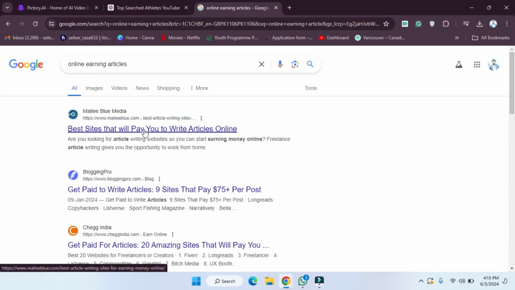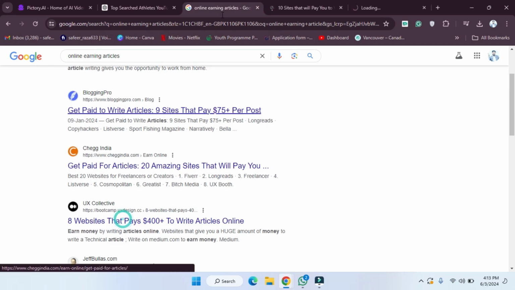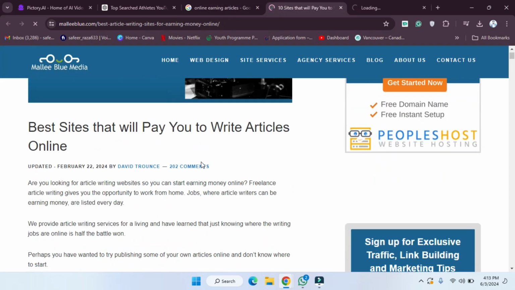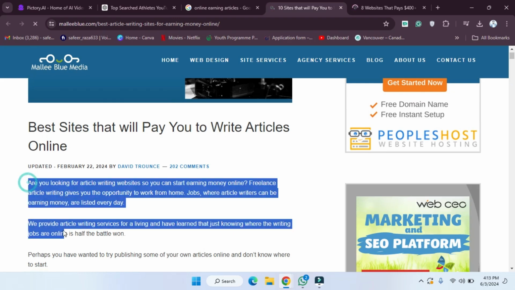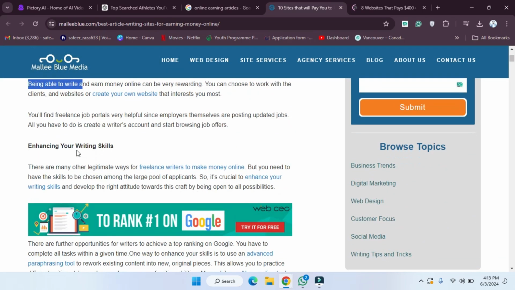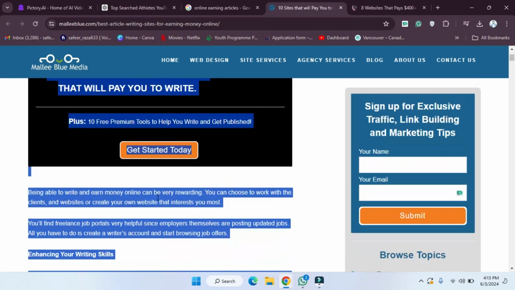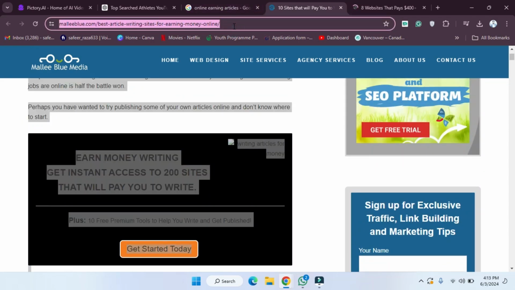And after pressing enter, as you can see, I'm going to click on this. And now let's click on this again. And now we are going to open sites. As you can see, this is the article. So simply what I'm going to do is copy some content of this article. So let's copy this from here, or we just need to copy the link. So I'm going to copy this link, sorry.